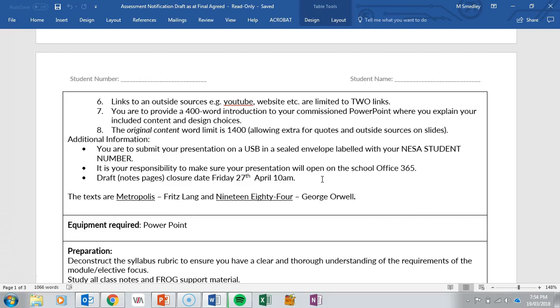Just whatever files you've got, put them on another USB. Just give us a USB with just the file in an envelope with your student number. You need to make sure that it will open in the School Office 365. The easiest way to make sure that your presentation will open on the School Office 365 is to test it on the School Office 365.